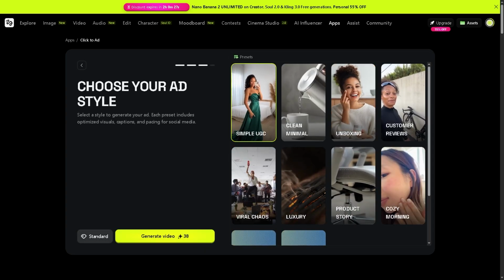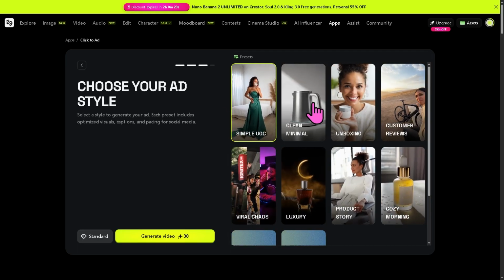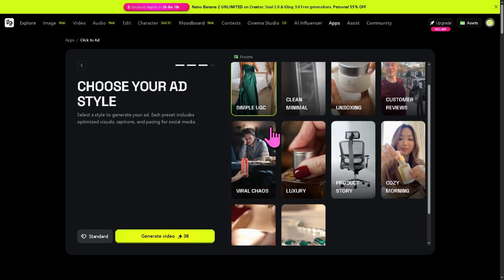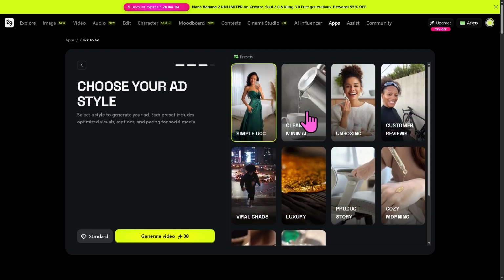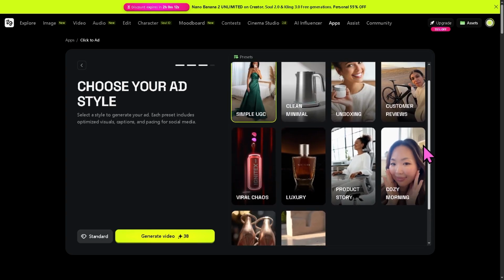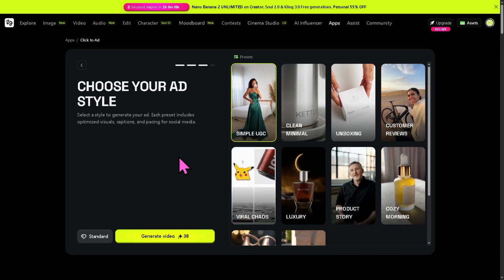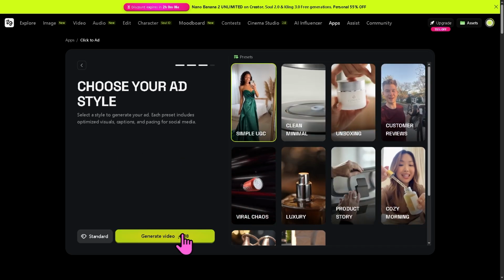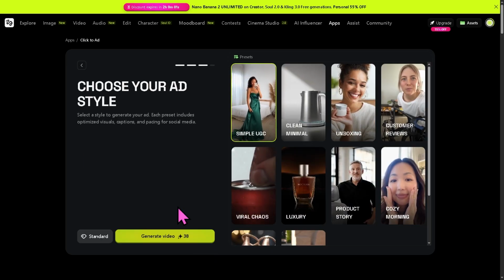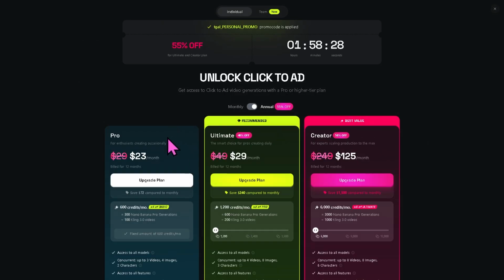Now, this is where the magic starts. You can simply select a style and the system will automatically generate your ad based on that preset. You can start from a simple UGC, clean, minimal, unboxing, customer reviews. It's up to you. For example, we are going to start with the simple UGC. Now for this UGC content ad, it will require you to use up to 58 credits. Okay? Click the generate button.